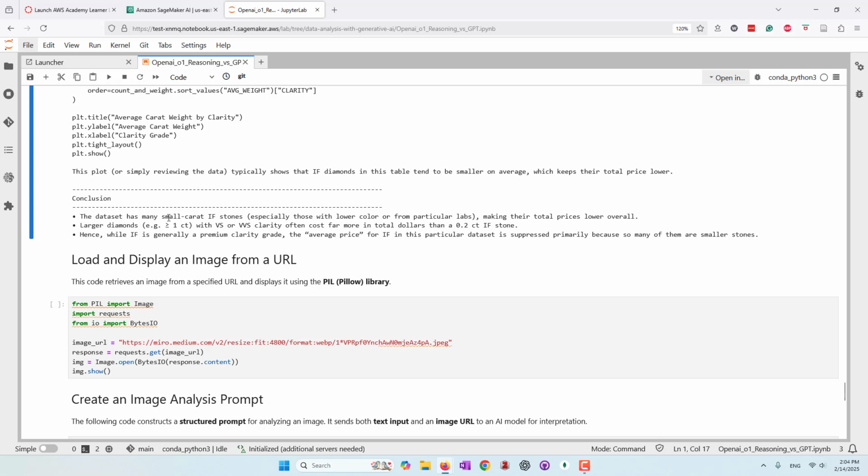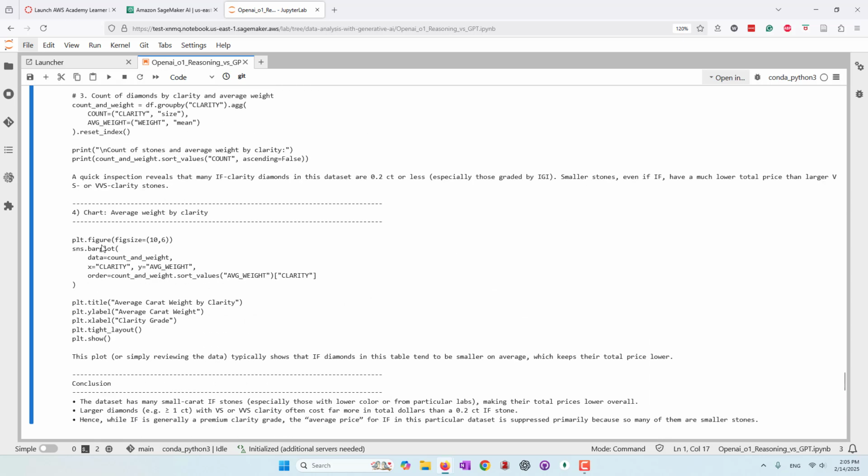So the dataset has many smaller diamonds, making them price lower. And the larger diamonds, like with VS or VVS clarity, often cost far more in total. And so that's why IF, although it's normally a high clarity grade, has an average price lower than the other diamonds. I think this analysis is very nice.